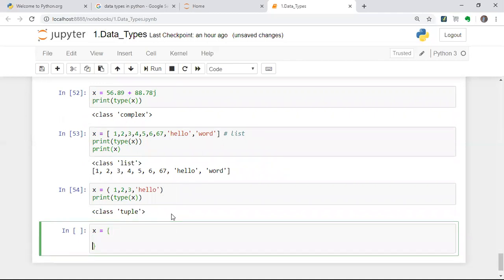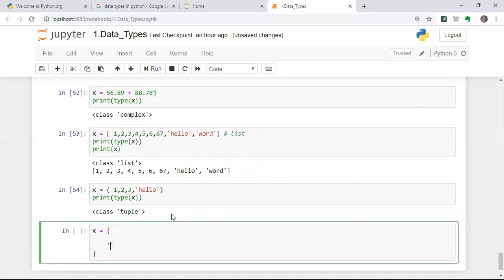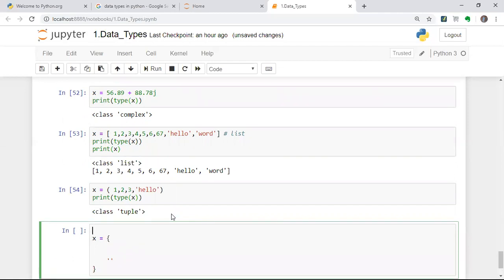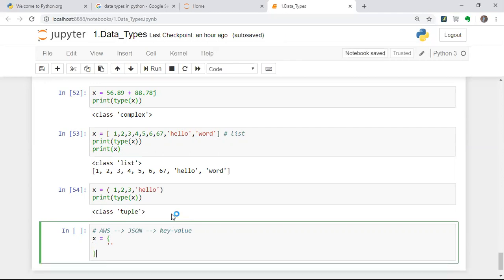My favorite is the dictionary, and I think you are already familiar with it if you know JSON. I got to know that you know AWS. In AWS, whatever rules you are creating, you have to create as JSON data. JSON is a language in which you store a piece of information in the form of key-value pairs. And in Python, we call it a dictionary. So I think it's very simple for us.